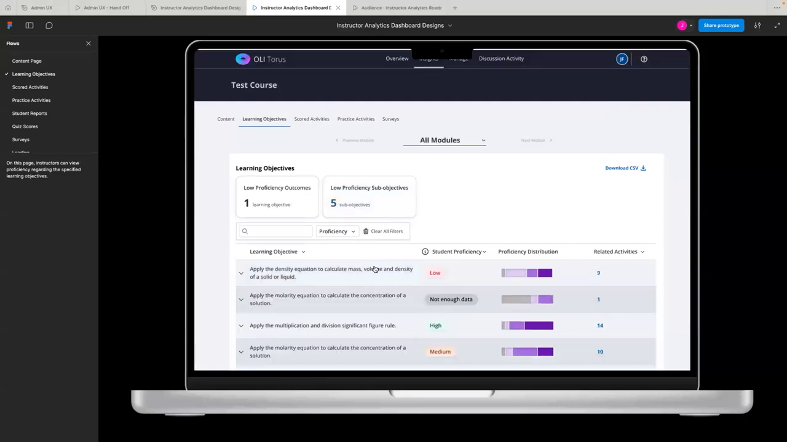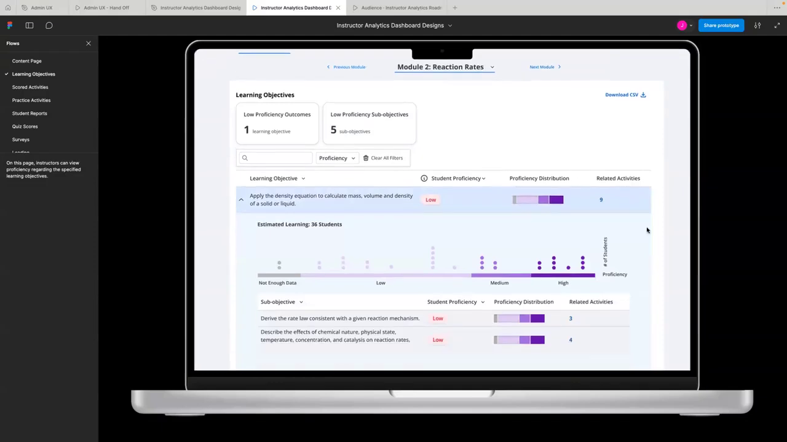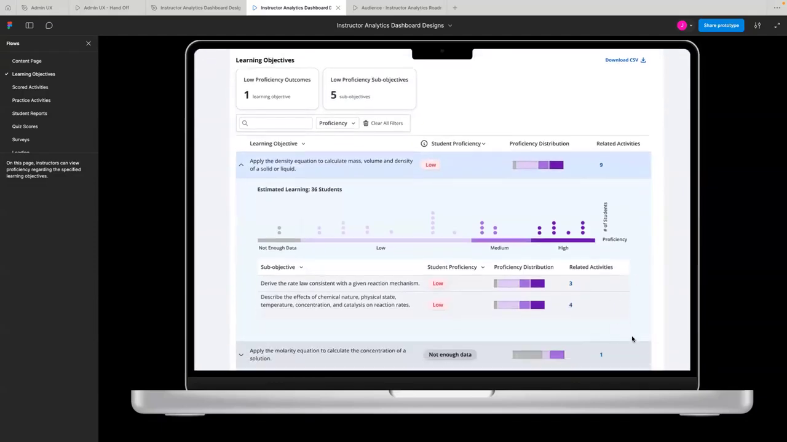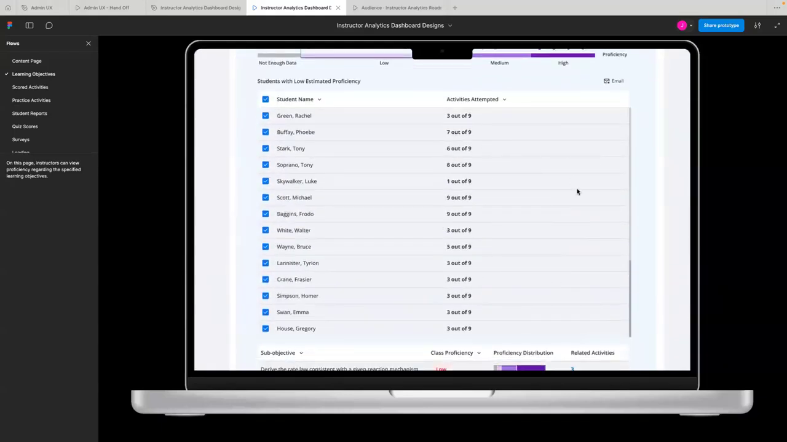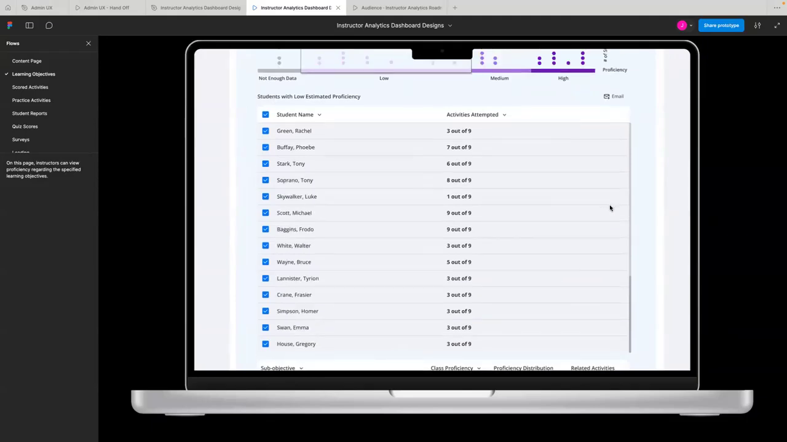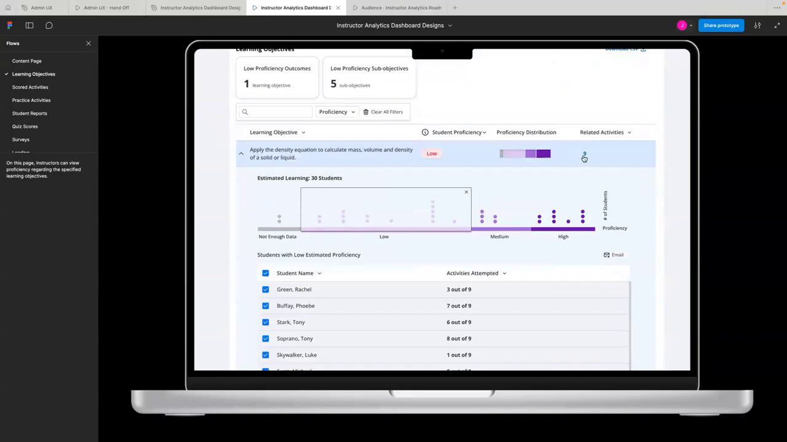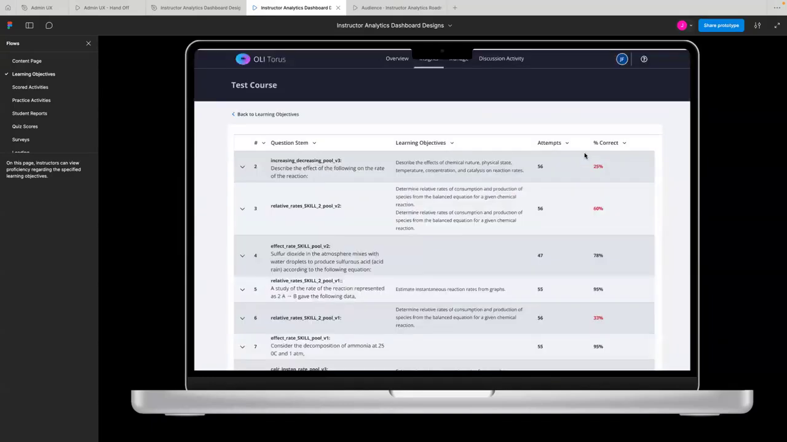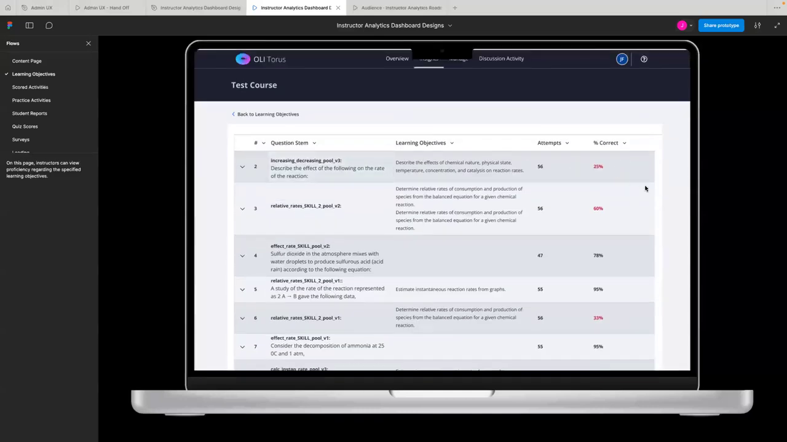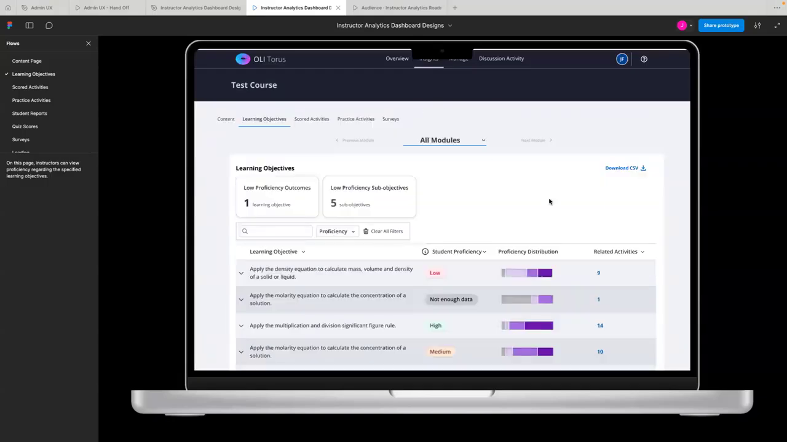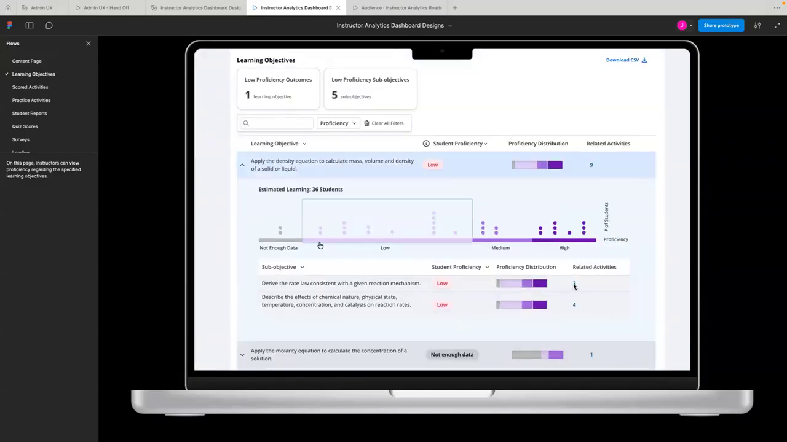Let's start over here. So when I click into a learning objective, I get this visualization telling me how many students are in the not enough data, low, medium, high. When I click into it, I can see that list of students and how many activities they have attempted that are tied to the learning objective. And I can also check out what those related activities were. So just kind of reusing the question pages we have in Taurus. And I can do the same thing for the skills, or the sub-objectives, sorry.